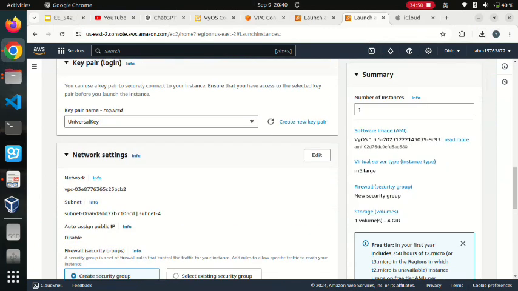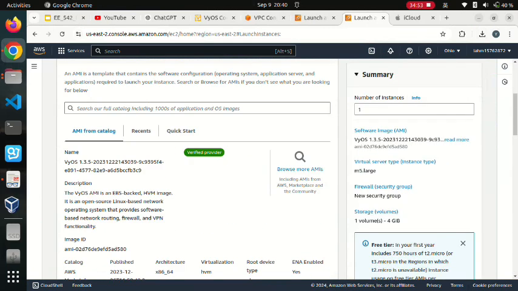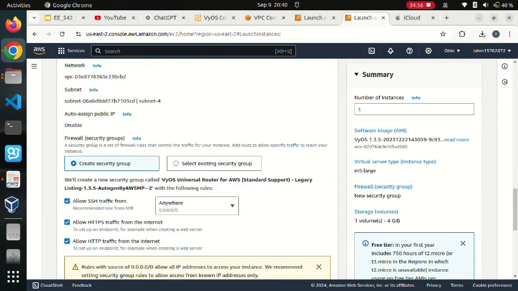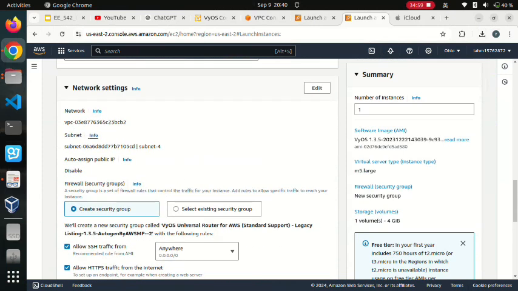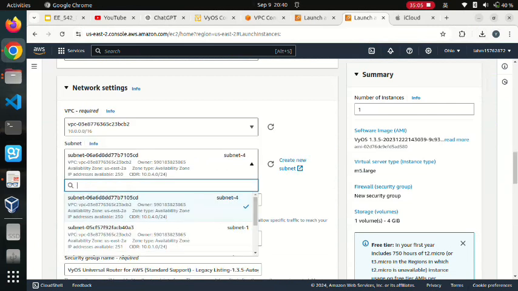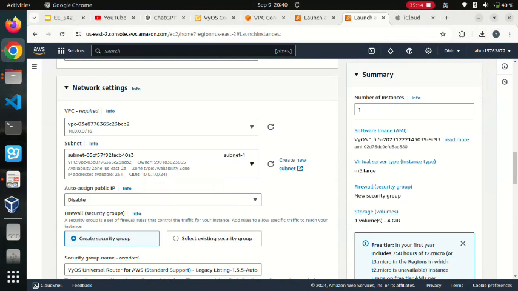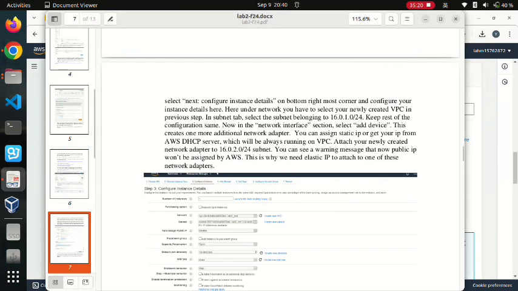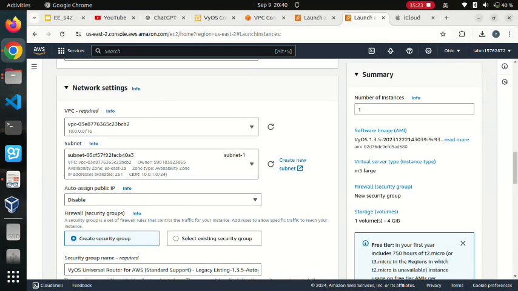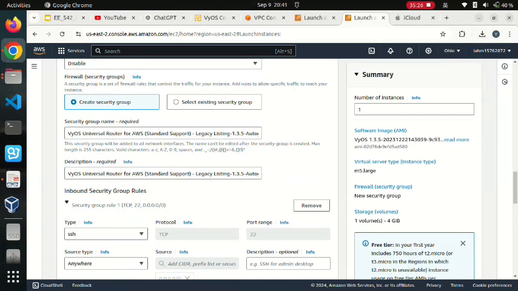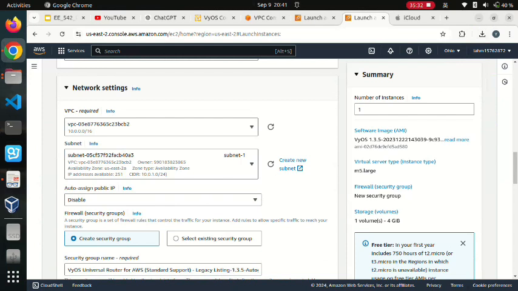The pretty important thing is to choose the subnet, which is here. Let me edit this one. Let me choose the first subnet, which is in the block 10.0.1.0/24, by following the instructions. Okay, I think now it should be fine. So let me create this one right now.